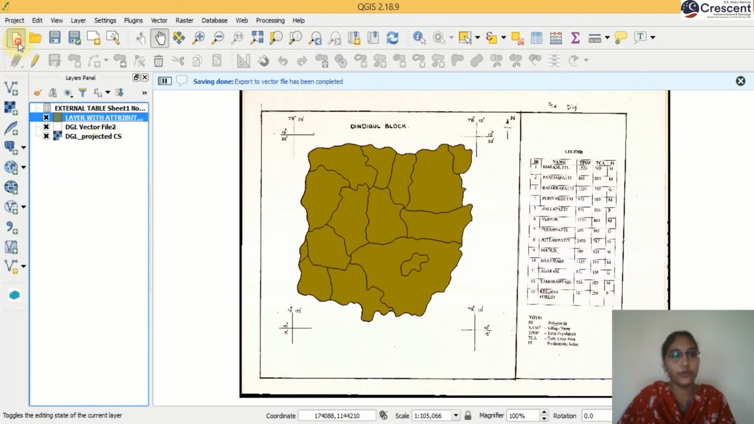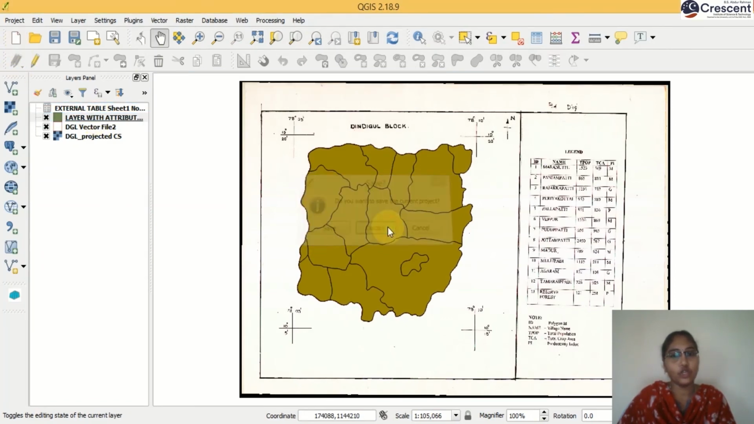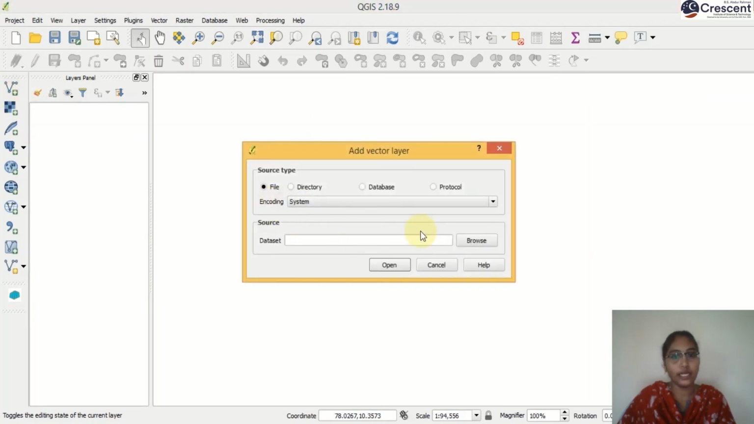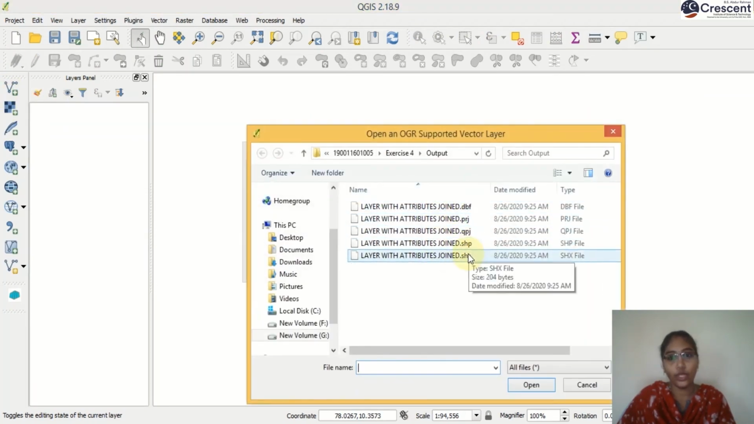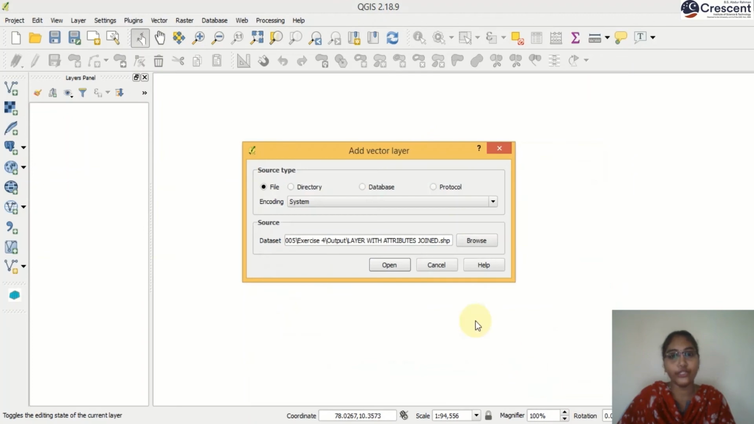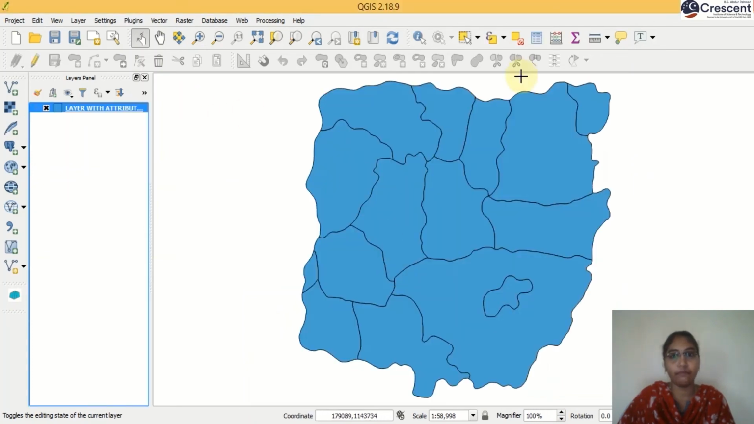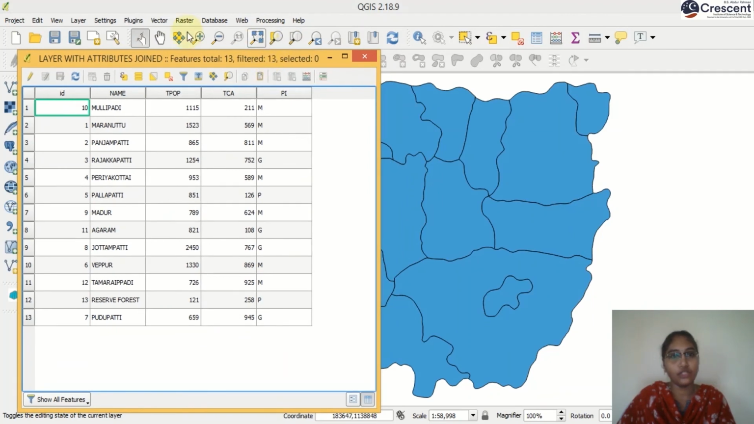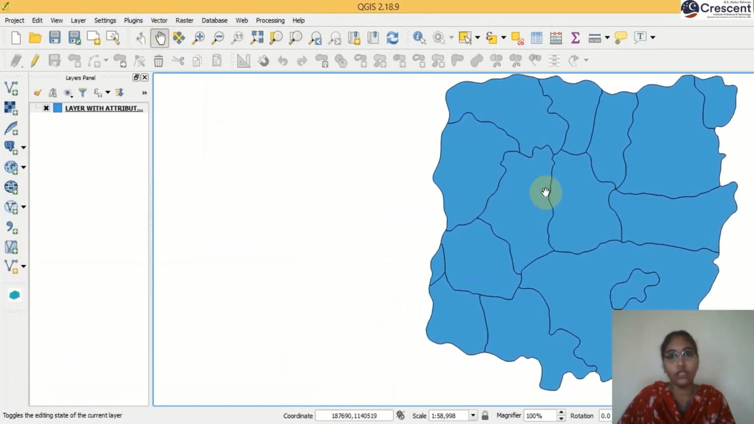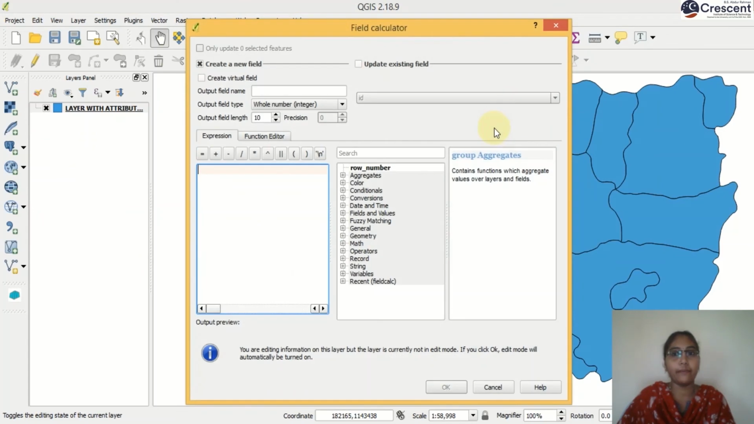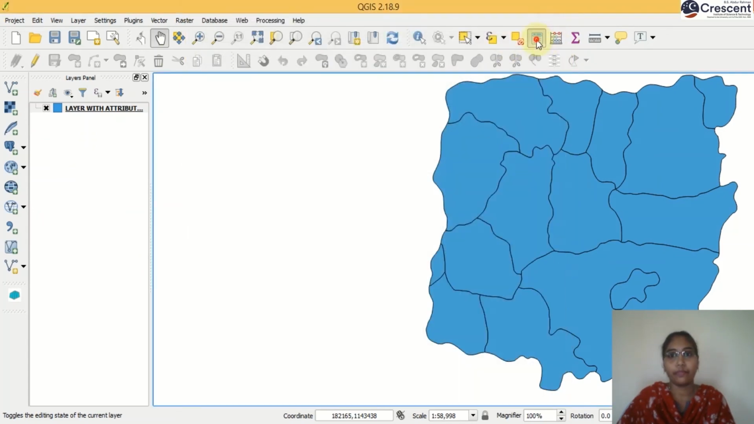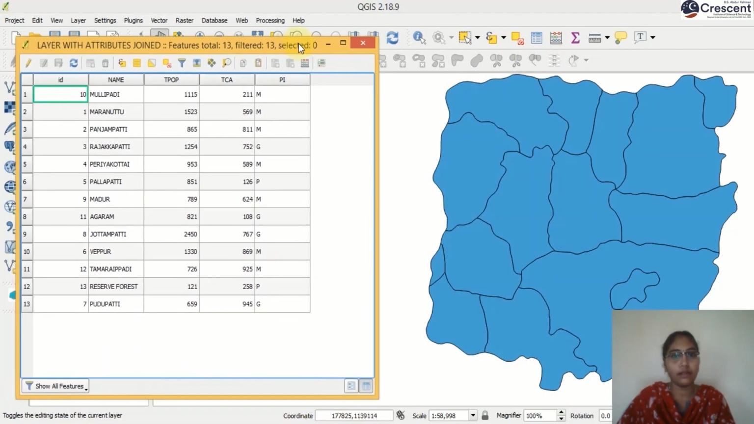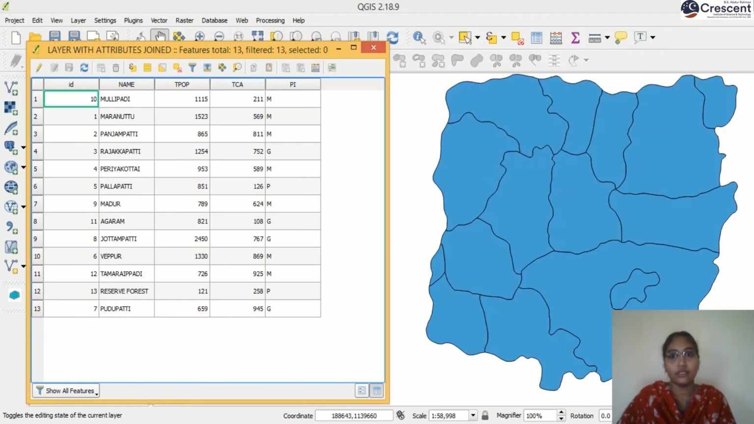Now create a new, discard this, add a vector layer. Now you see whether all the attributes are joined to your vector shapefile. Go to open attribute table and check whether all the fields are added. Open attribute table. So this is your spatial layer. This is your attribute layer.